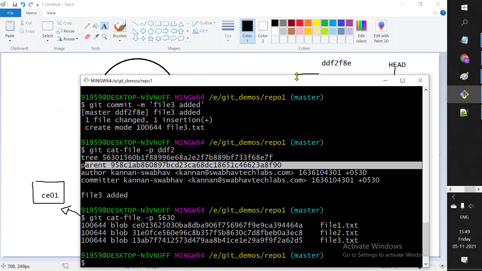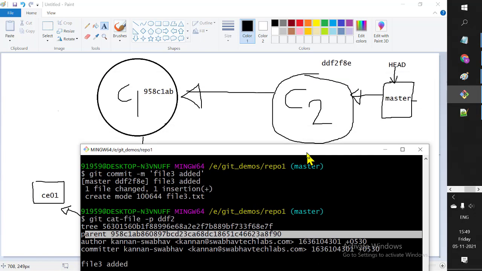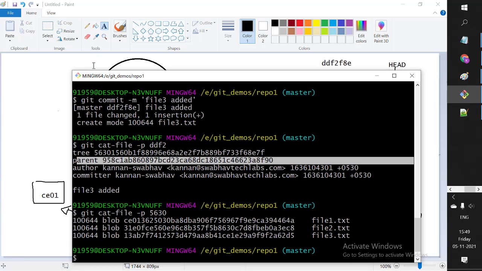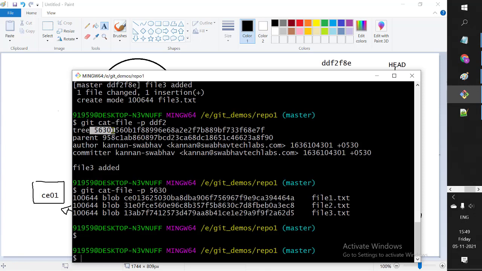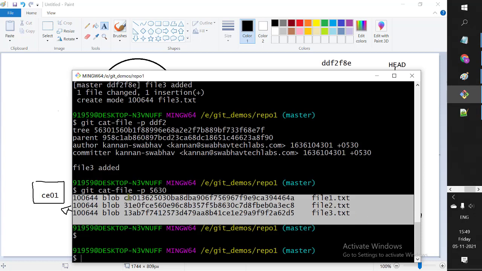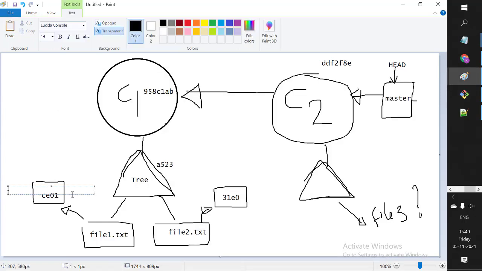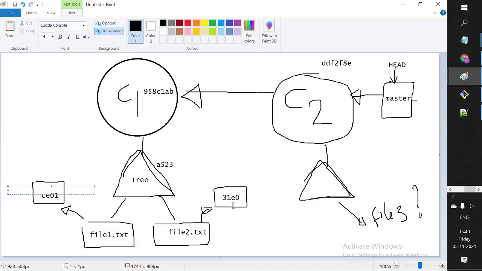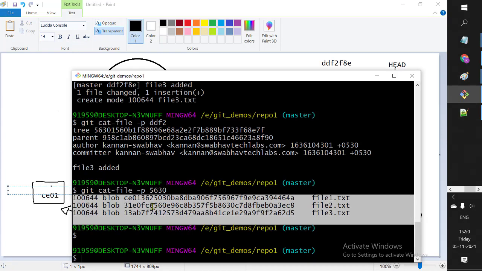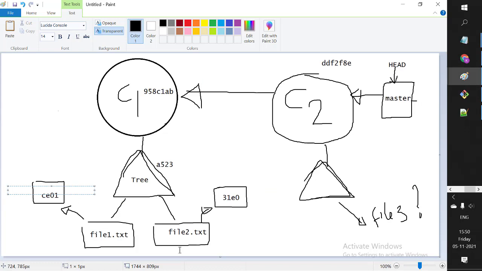It's just a node, and this node is pointing to the previous node, and the parent is where it is pointing to. Now if you look closely, if I open that particular tree, I added a new file. So what will that tree contain? You see that the tree contains 3 files: file 1, file 2, file 3. File 1, CE01, we already have it, so there is no need to create it; the hashes are already there. 31E0 is also already there, the contents are already there. File 1 and 2 are already there, so there are 3 files.